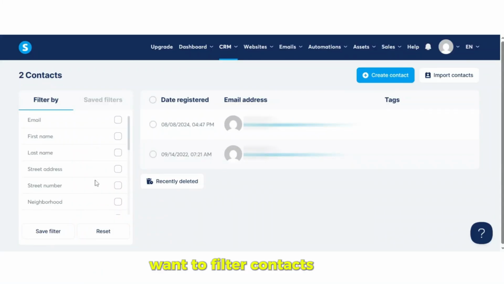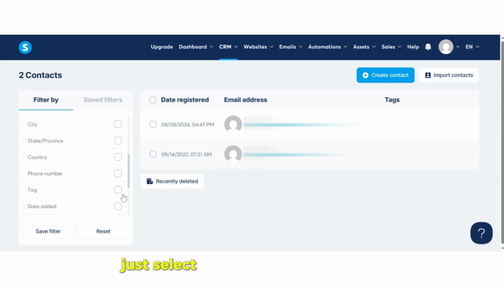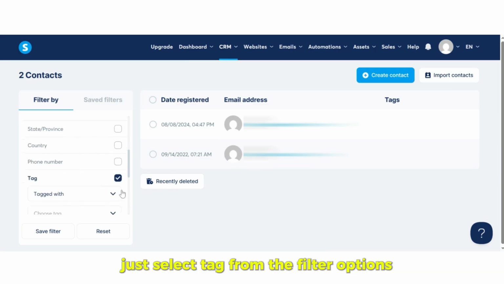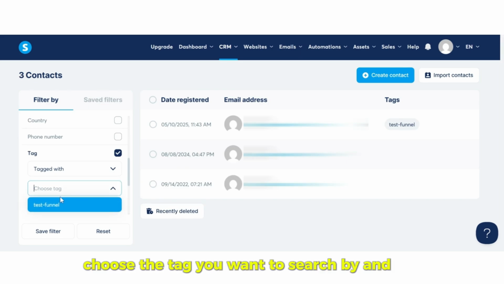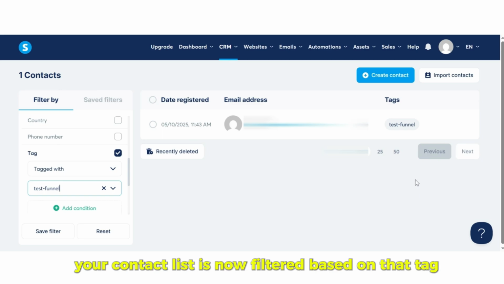Want to filter contacts by tag? Super simple. In the Contacts section, just select Tag from the filter options, choose the tag you want to search by, and voila! Your contact list is now filtered based on that tag.